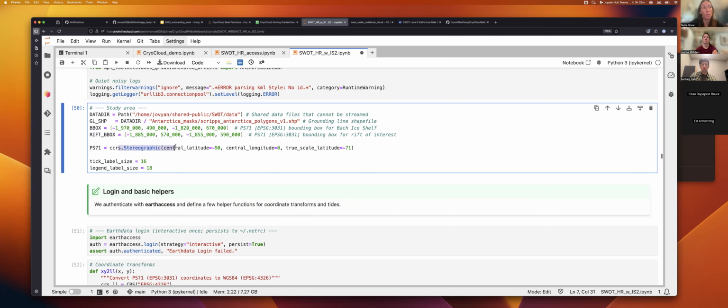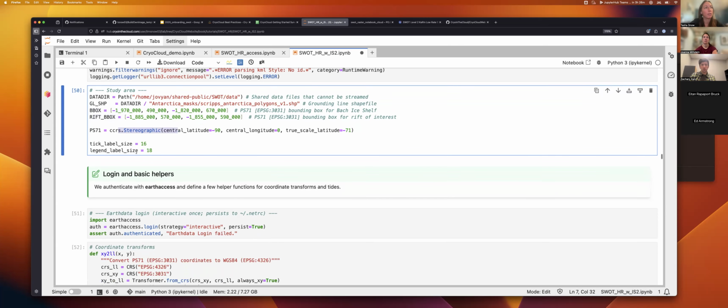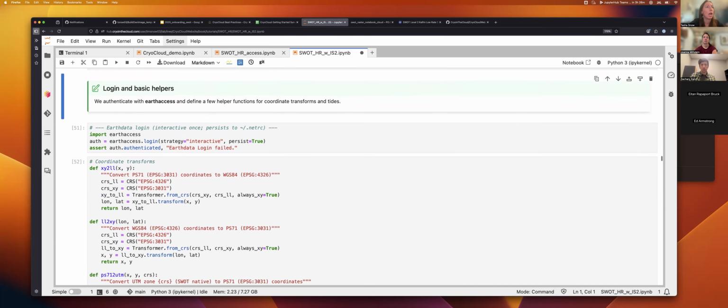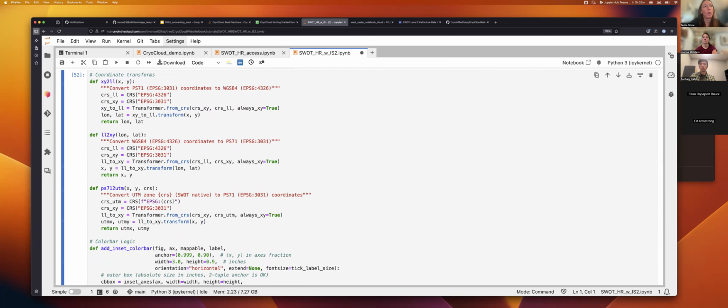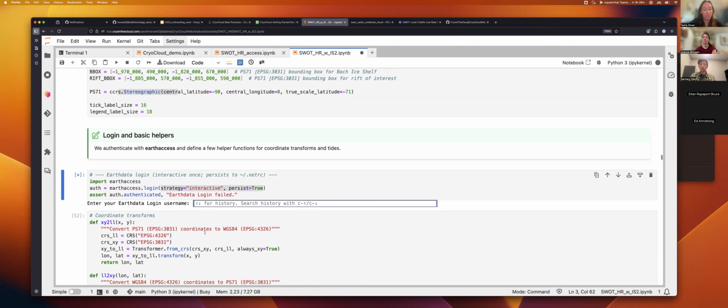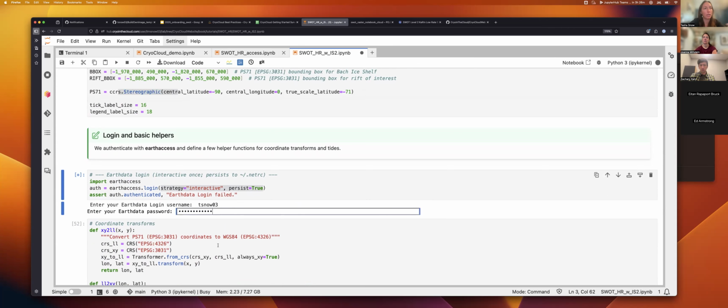And then we've set up CryoPy for mapping and just pre-made some of our label sizes. We're going to log into Earth Access, but we're going to use this strategy called interactive and persist equals true. And that tells us that it will open here like it did before. And I can type that in and put in my password.